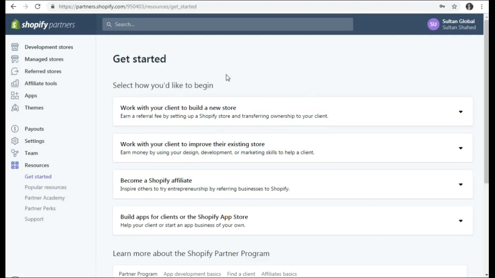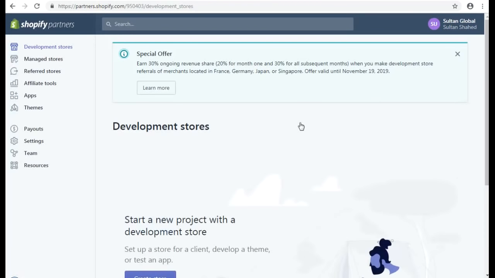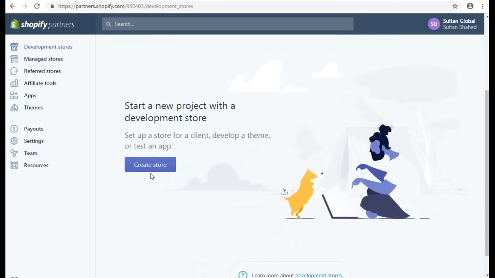Once you log in, this is the page that you're going to see always, and you have these tabs on the left hand side. You have to click on this first tab, which is called Developing Stores, and then you have to click on this button called Create Store.